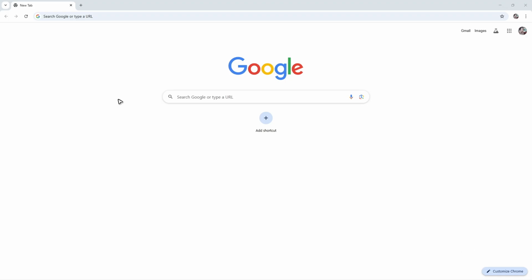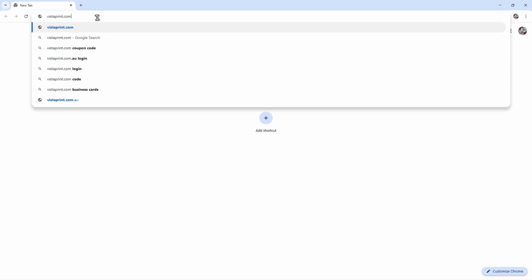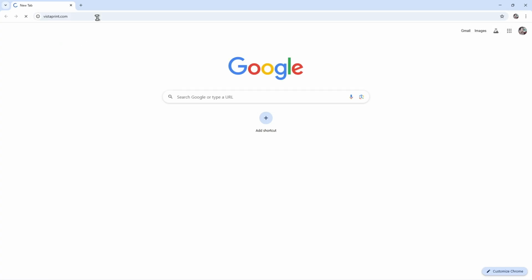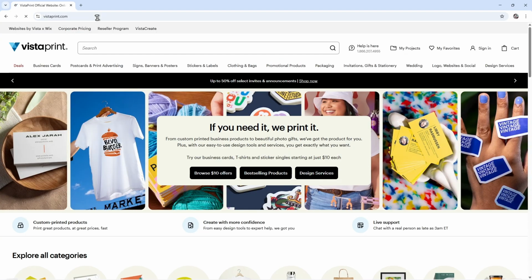All right, so first up, go ahead and open up your favorite browser. Once it's open, go to the URL box and type in vistaprint.com. Once done, just hit enter and wait for the website to load.